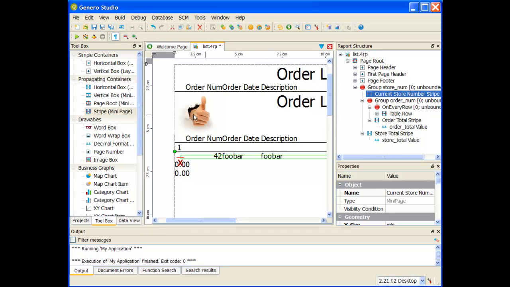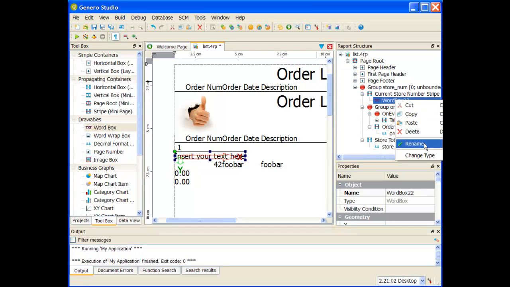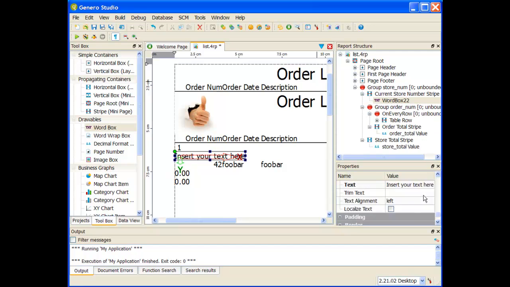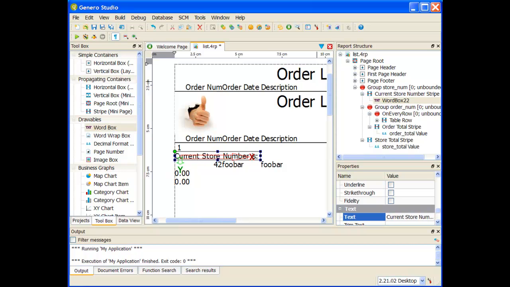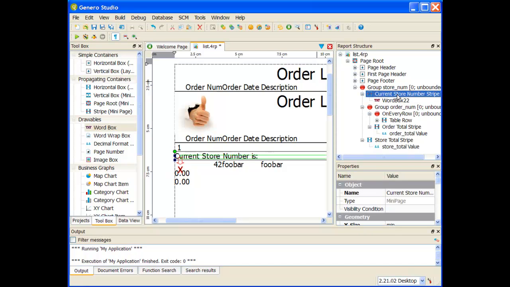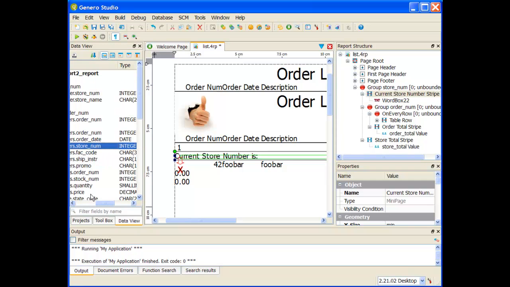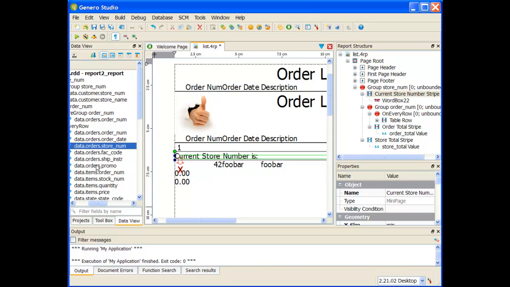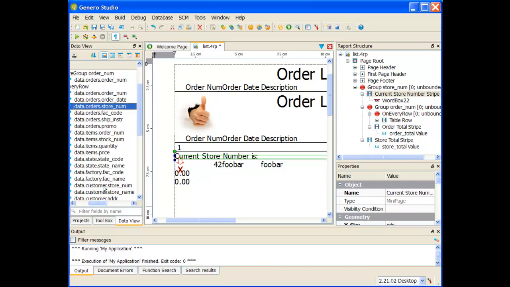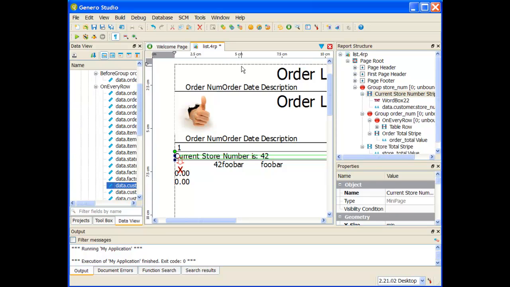Inside of this current store number stripe, I'm going to put a word box. This word box is just going to be my label. So I can go down to the text attribute and say "current store number is :space". And now on the end of that, I want to identify what that current store number is. So I can find my customer.storenum and add it to that stripe.